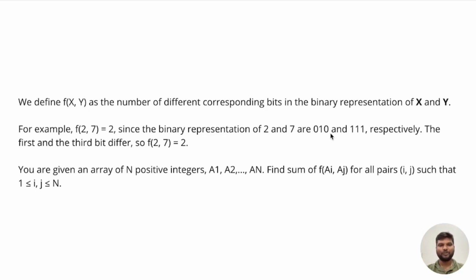In this video we are going to look at the different bits sum problem. The link of this problem is in the description of this video, so do check it out and try to solve it on your own. If you can solve it, come back to this video. So let's look at the problem statement, which is also given on the screen.